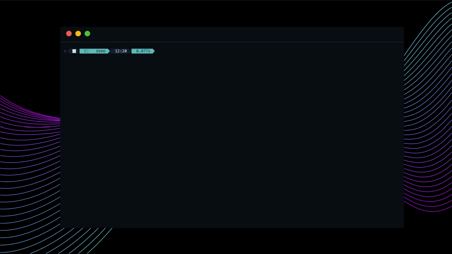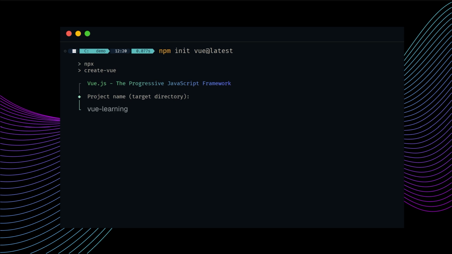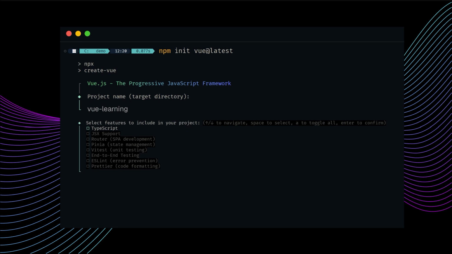First up, we need to open our terminal and type npm init vue@latest. This will launch the Vue.js project scaffolding tool. It will first ask you to provide a name for your project. I'm going to call mine vue-learning, and you can call it whatever you prefer. Next, it will prompt you to choose some optional features like TypeScript, Vue Router, and many more. For now, I'm just going to skip all of them and hit enter.